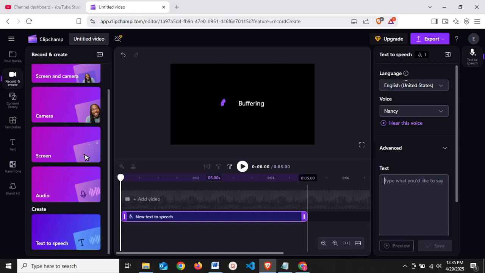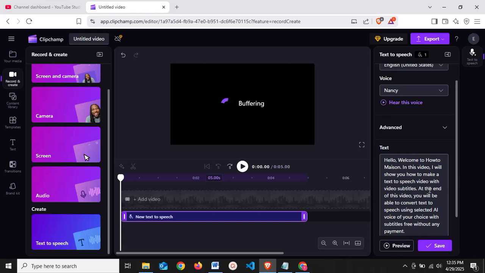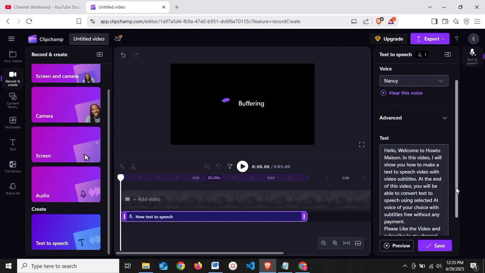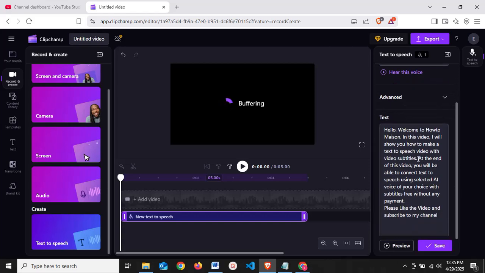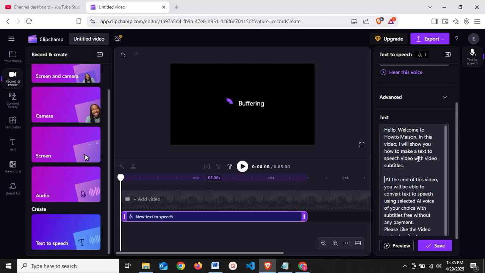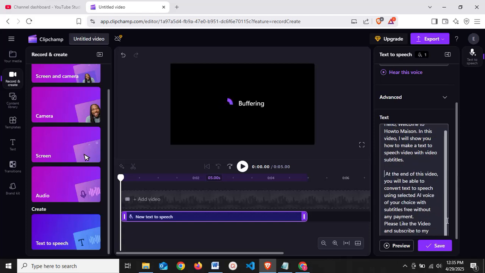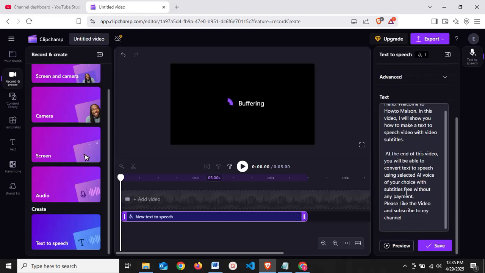So under text on your right hand side, paste the write-up there. So you can format your writing for clearer view, like spaces. So you keep your spaces.